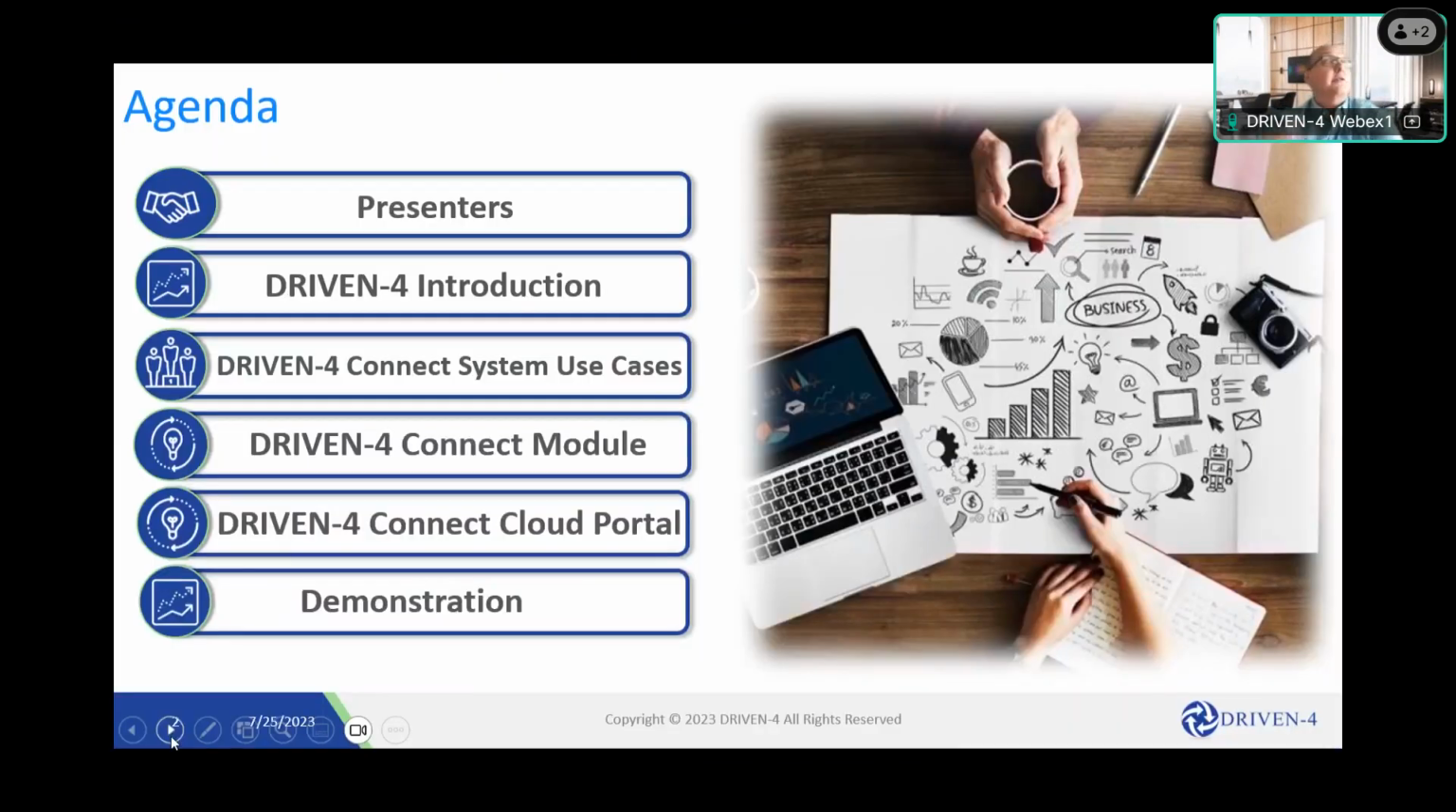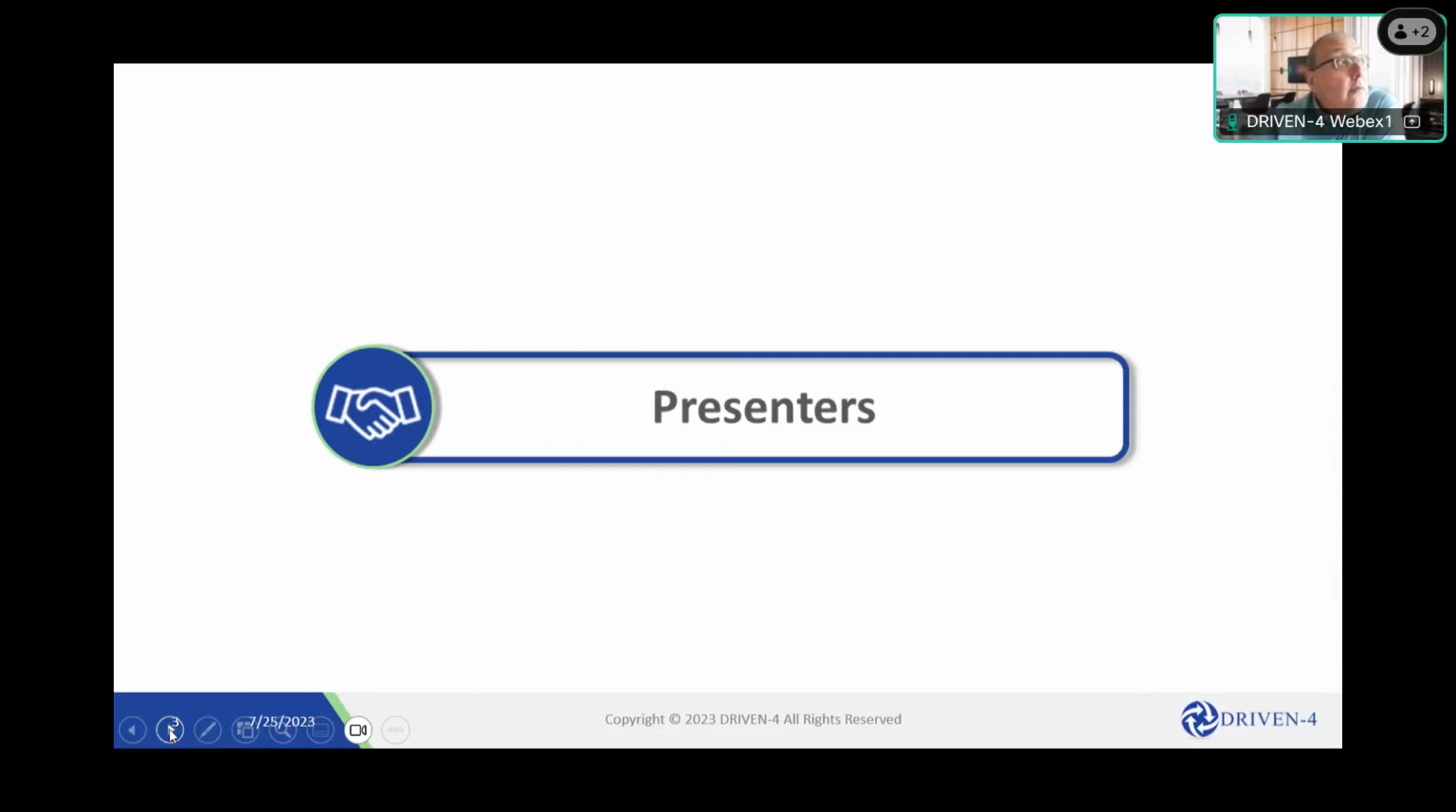So the agenda for today is we'll talk briefly about the presenters for the actual webinar. We'll give you a brief introduction on Driven 4, and then we'll talk about the use cases that the Driven 4 Connect system supports. And then we'll get into some more details around the module, the cloud portal, and we've got a video demonstration for you to walk through some of the components and how the system actually operates. So with that being said, we'll start with the presenters.